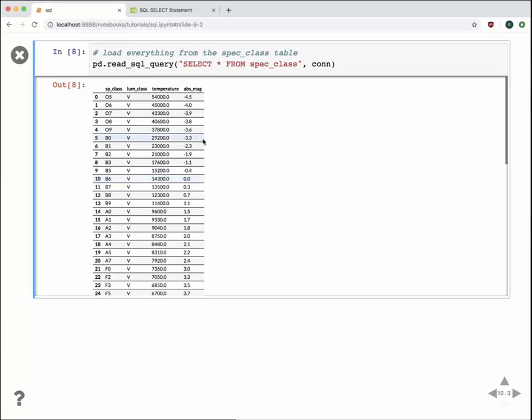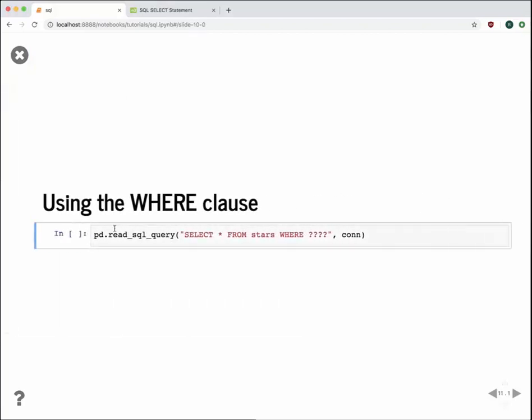So maybe you didn't want to retrieve all these rows. We saw a way where we can retrieve just one or two columns, but if we're only interested in O stars or only interested in A stars, we could write a query that returns only the specific rows we're interested in using this where statement. So now we're going to go back to our stars table and retrieve everything again, but let's put a condition on here.